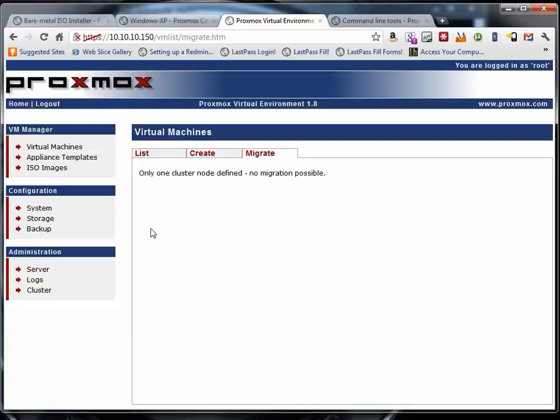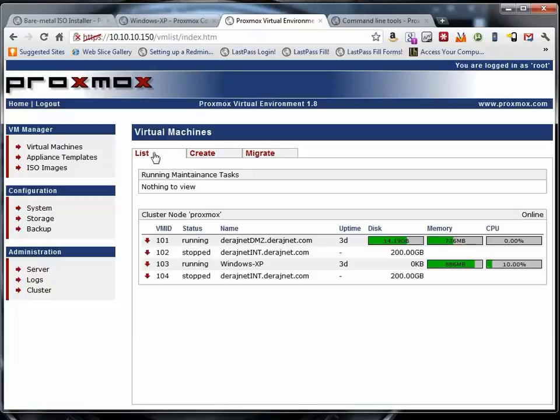And the migrate is just if you want to migrate it from server to server. And currently, as you can see, I have 2 machines running, both of them up for 3 days. That's when I last rebooted my server due to some issues I've been having that I'll explain. And there is DMZ. That's my web server and such. Windows XP, that's my work machine. I have all my work programs on there that I need.